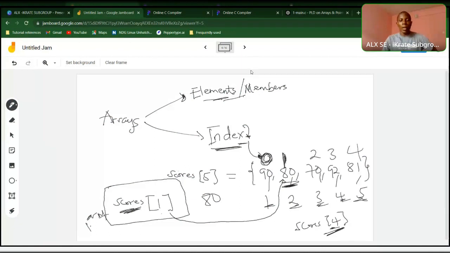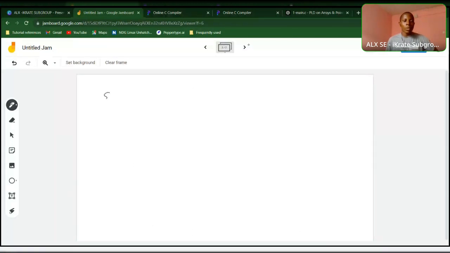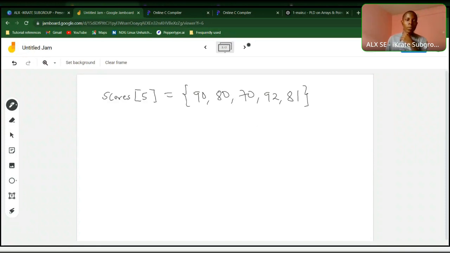When you take an array like this, okay, so let's create, we are still working with our array called scores, having 5 members. And say 90, 80, 70, 92, 81. Okay, so this is the array that we are dealing with. Okay, obviously these are integers.